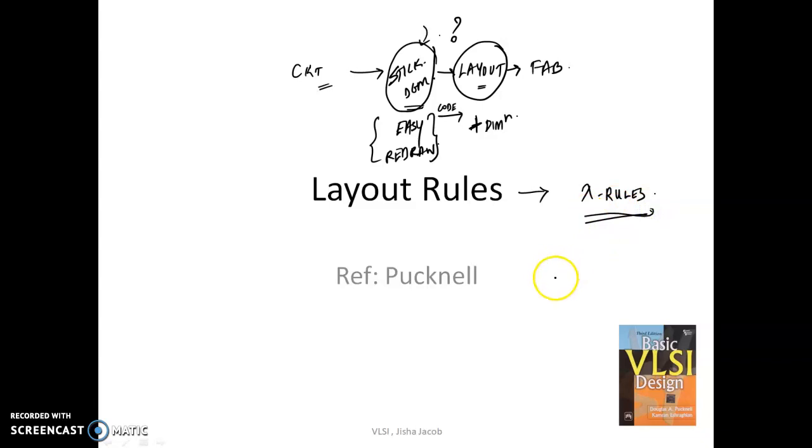Lambda rules define the code that is to be followed by the layout, plus the dimensions that are to be followed by the layout. All these will be discussed in lambda rules. The rules that we will be discussing today are taken from the textbook Basic VLSI Design by Pucknell, and let's start.